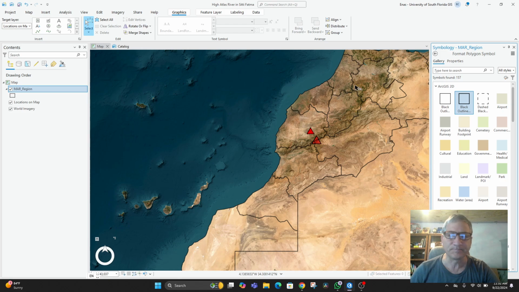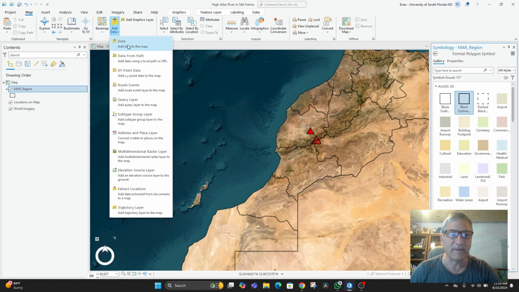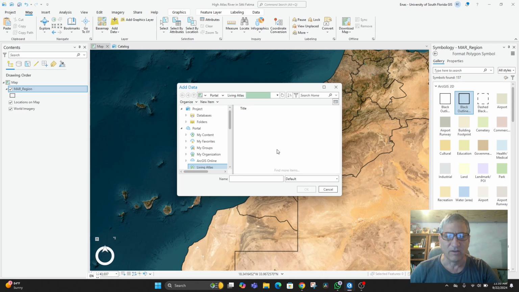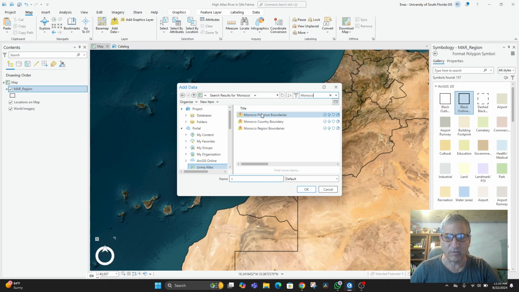And then let's add another data layer when we go to map. And the data layer there will be the provinces. So once again, Morocco. And look at the province boundaries and add that.